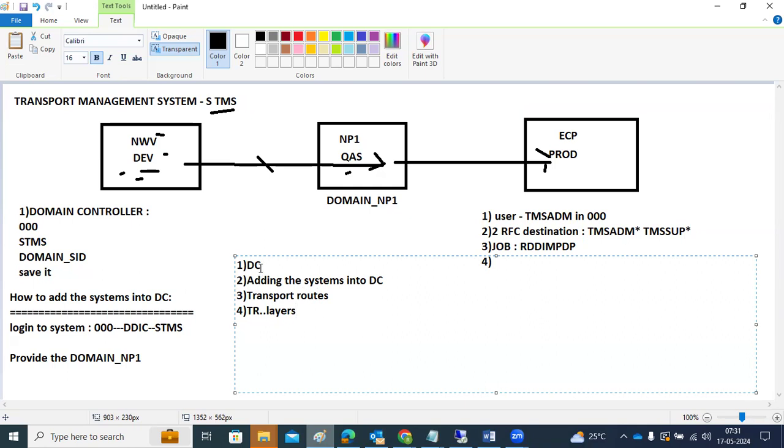So the domain controller, we know how to create. These two are almost the same. Adding the systems means you need to approve it, and this system will come to this screen. Now, transport routes. Routes means, there are two types of routes in SAP. This is very important.